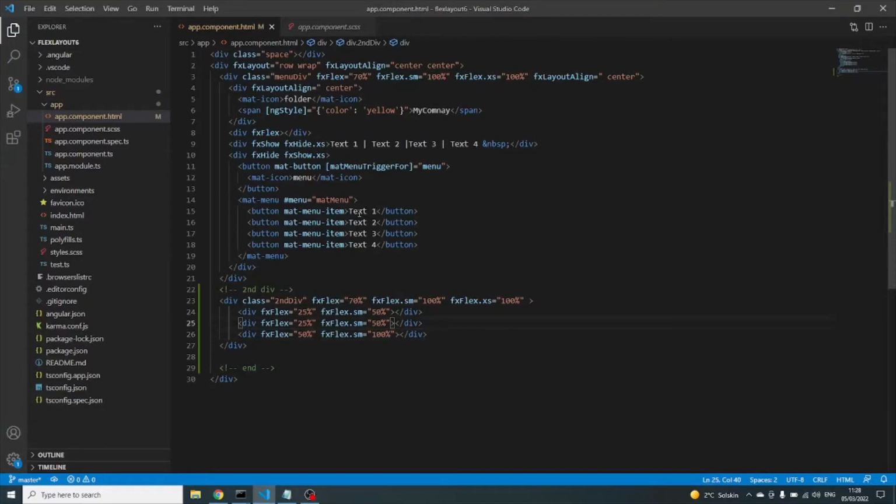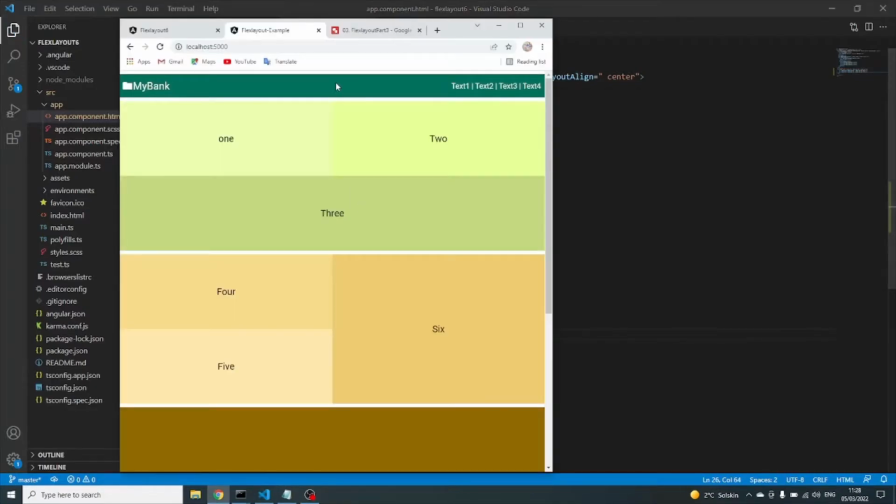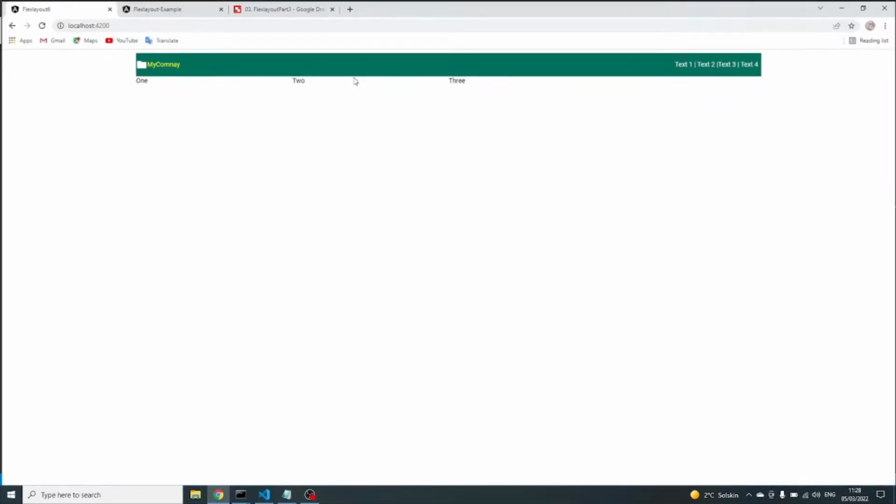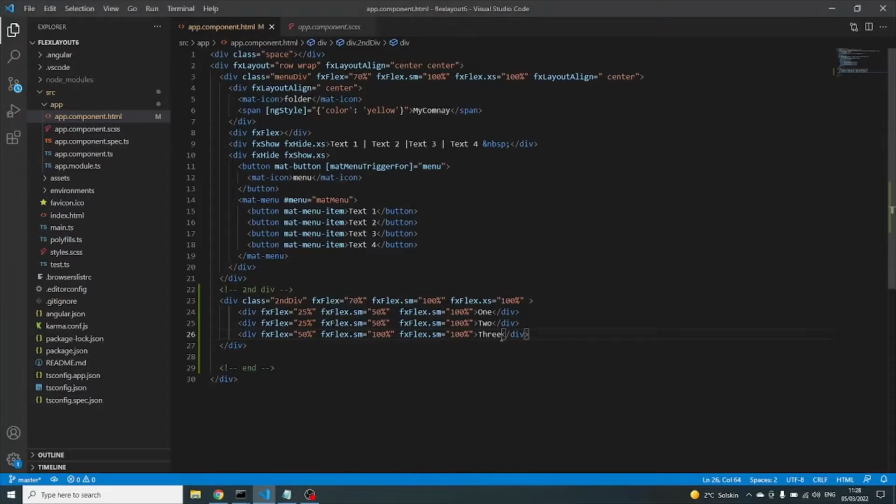And okay, let's have small. fxFlex.small, and it's 100%. And I'm saying here 1, 2, and 3. Okay, let's see. That's good. We have 1, 2, 3 now.